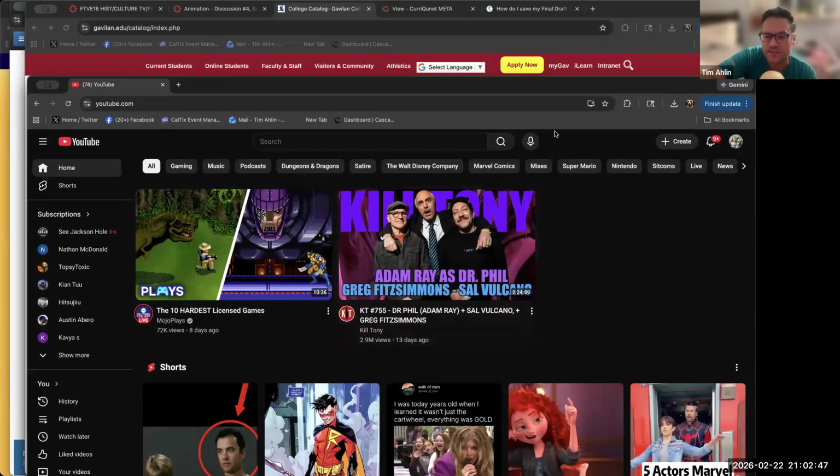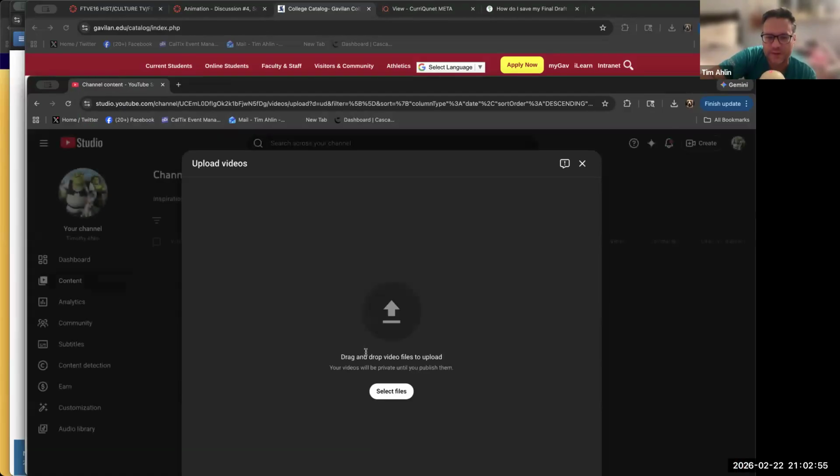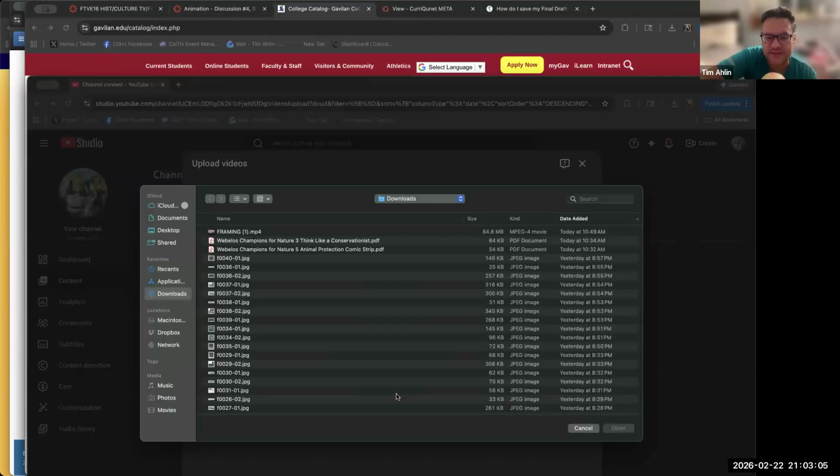And then once you're logged in, it tells you this button right here, create. I'm going to hit create. I'm going to go upload video. Again, if you need help with any of this, please reach out. I have several videos where I explain this whole process and can send you a link. Okay, so now I'm going to select a video.